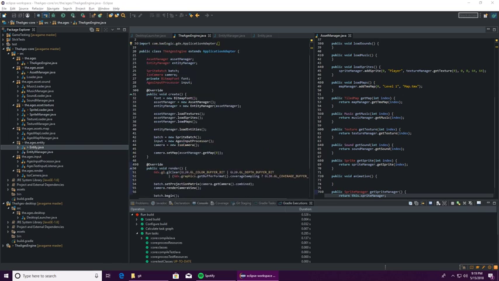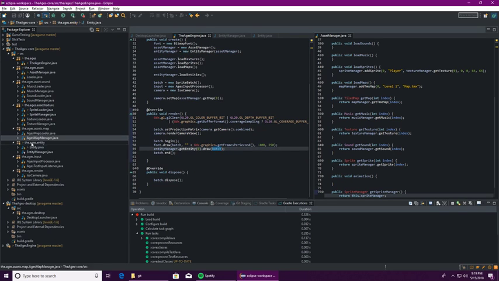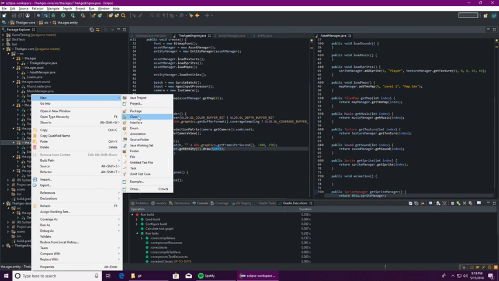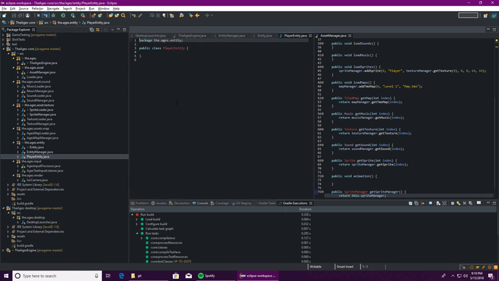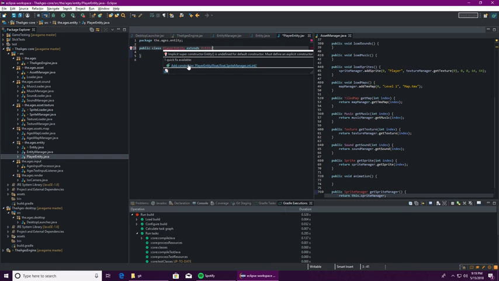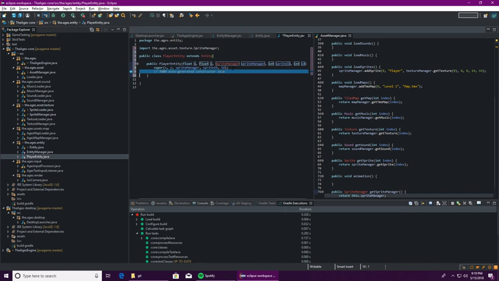Let's do this. So under the entity, we need to create a new player class. Player entity. This will extend the entity class. Extends entity and add unimplemented. Okay. Player entity, all that jazz.